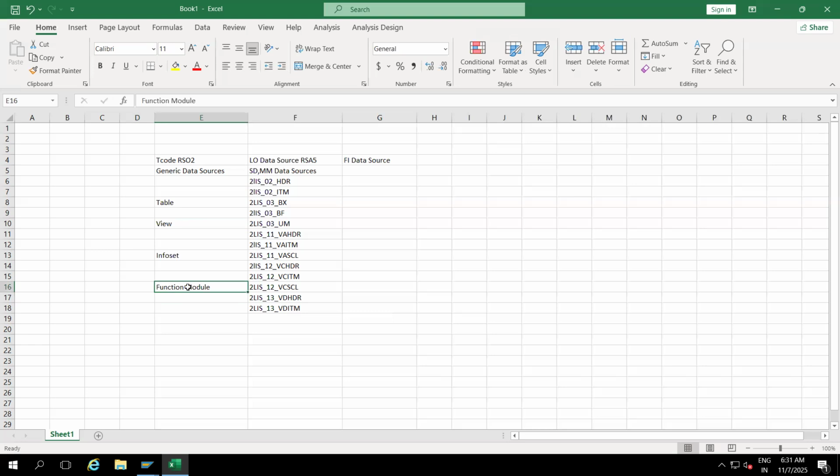This is very important. In the market, they will ask you in the interview about generic data sources, LO data sources, FI data sources, S4 data sources. How to create, how to install, these things you should know. And in RSA1 level, we will activate these data sources, LO data sources.